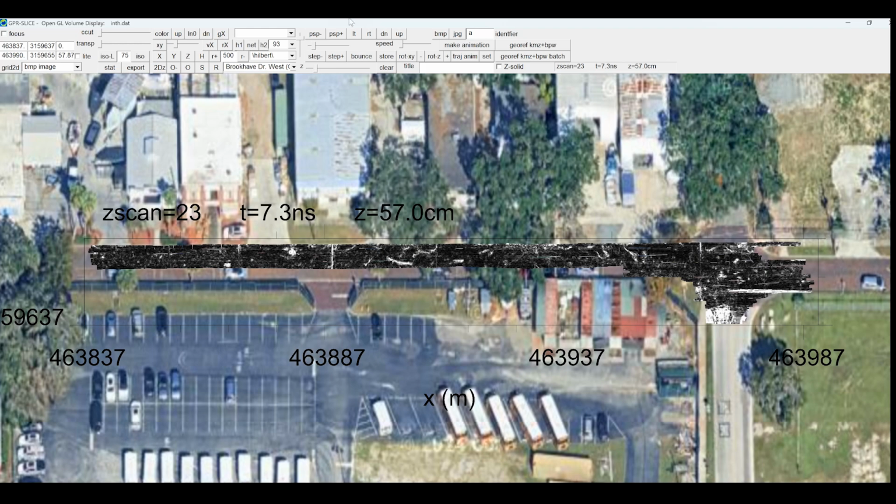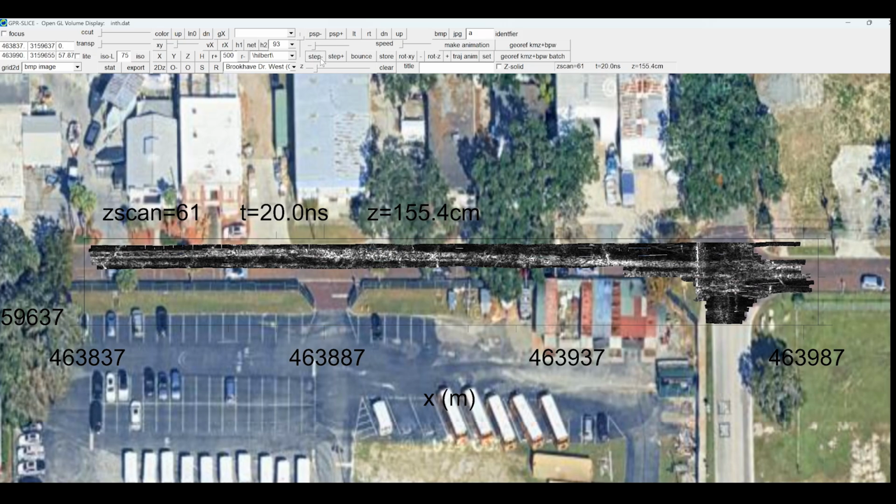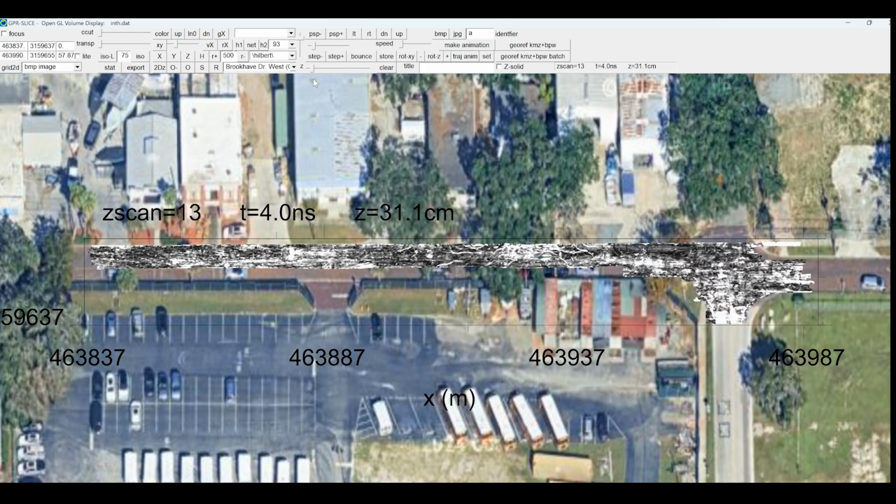And you can really see the utilities here. We can use the step minus button. You can see other utilities coming in. And there are tree roots in this data set as well. You can see areas like right here, tree roots that are coming into this below the street.